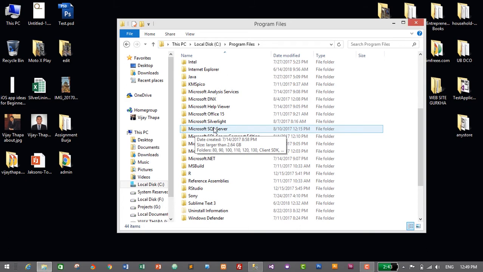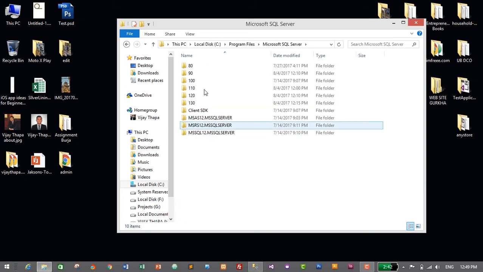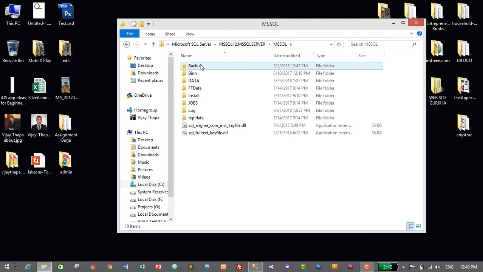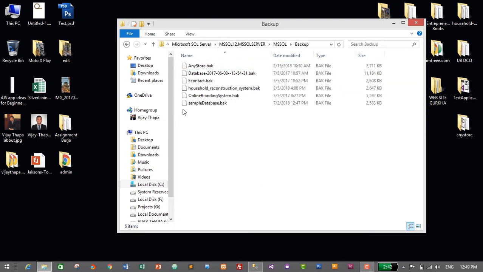I'll just open it, and you might see multiple folders inside the Microsoft SQL Server folder. So just select the last one. You might not have this many, but just select the last folder. So I'll just open the last folder, and you will see a MS SQL folder. So just open this folder and you will find a backup folder. So just open it.